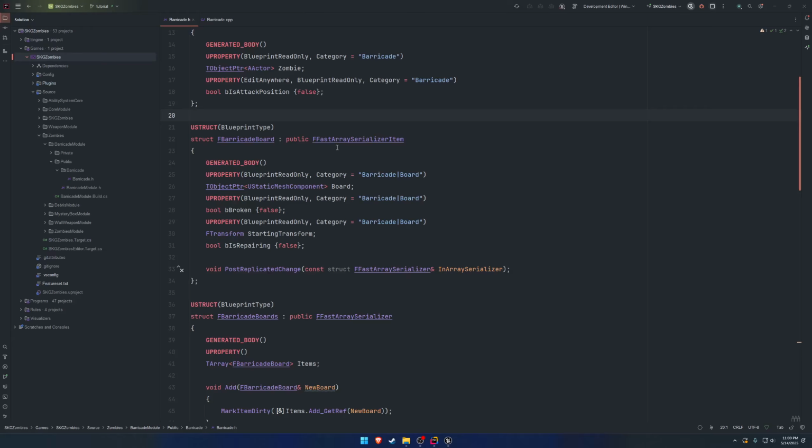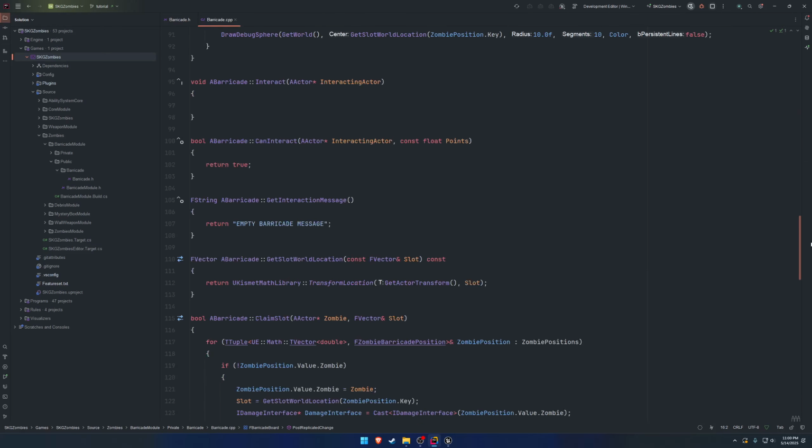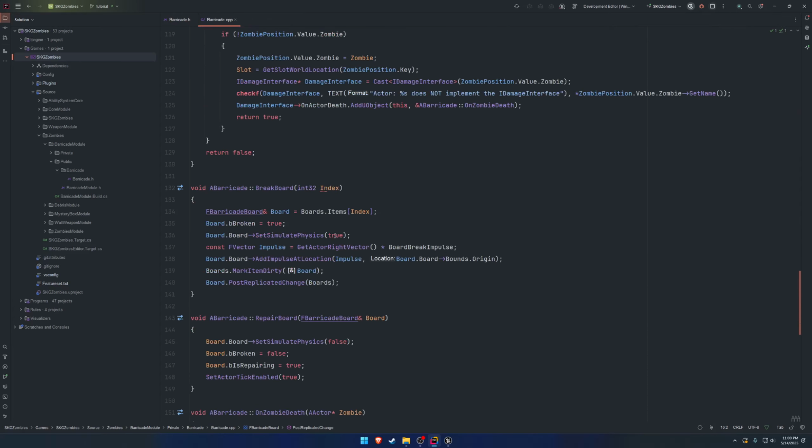Okay, so now that we have our setup for the fast array serializer, we need to start working on making it so when post-replicated change fires, stuff actually happens. So if we head down to our breakboard down here, what happens is we're basically setting this to true, setting it to simulate physics, and applying an impulse. So in our case, we want to more so mimic this part here, but in our post-replicated change.